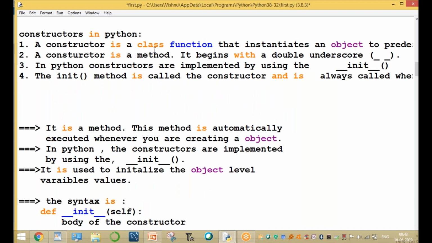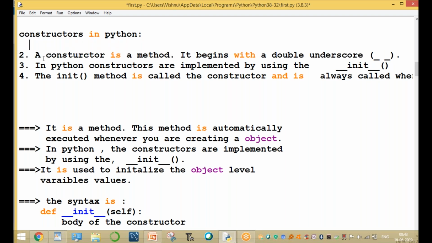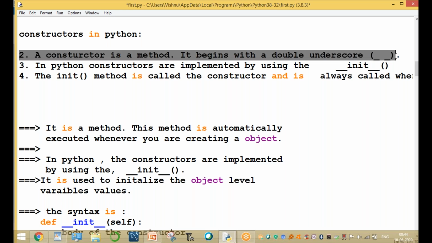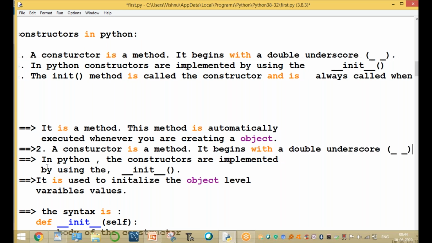Here is the different point. A constructor is a class function that is initiated when the object is created. It is a method, and the second point is very important. The constructor is a method. It begins with the double underscore symbol. This method is automatically executed whenever you are creating an object. Please observe this one. The constructor method begins with the double underscore symbol. Okay, clear.